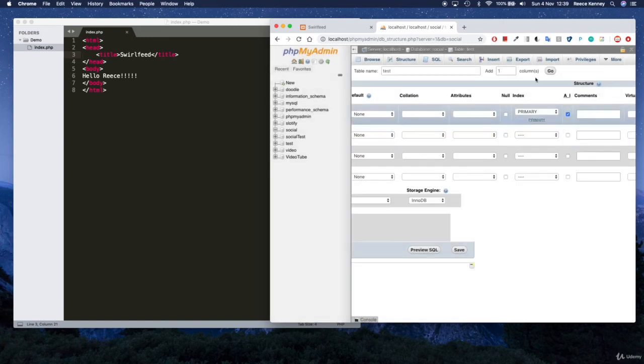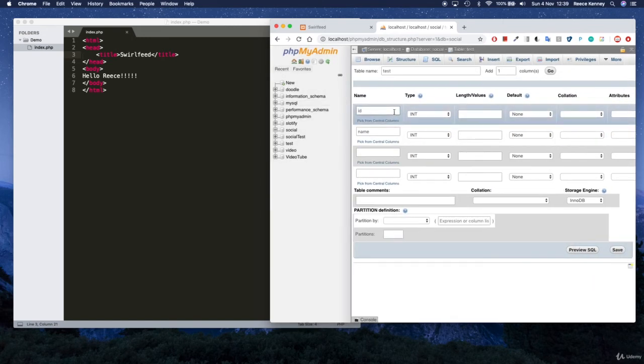It's just setting this column here as the primary key, which just means that this is always going to be a unique value for the column. There can be no duplicates in this, so you can't have 2 rows with the same ID. This is always going to be a unique number in this column.